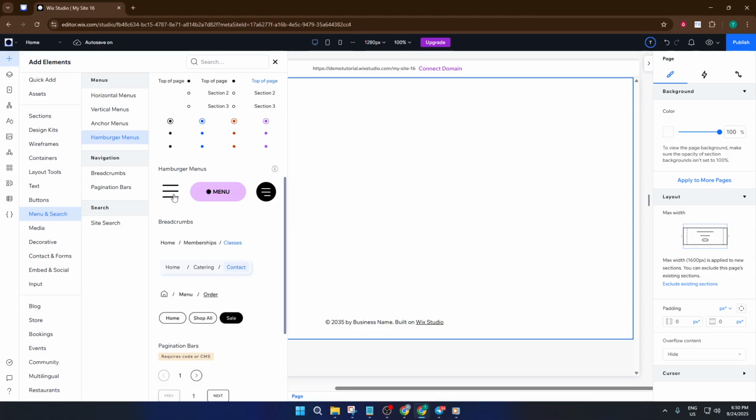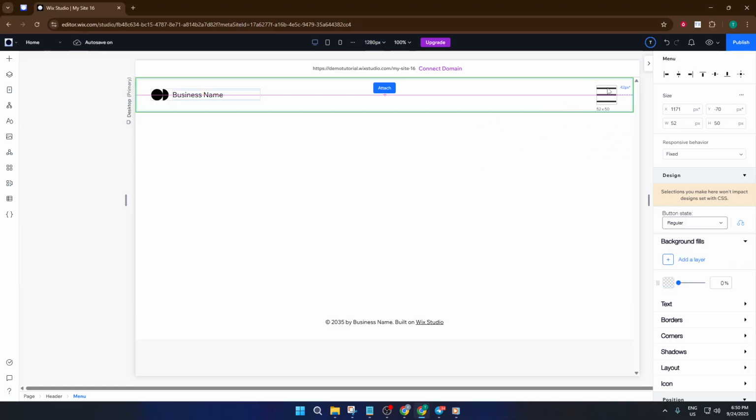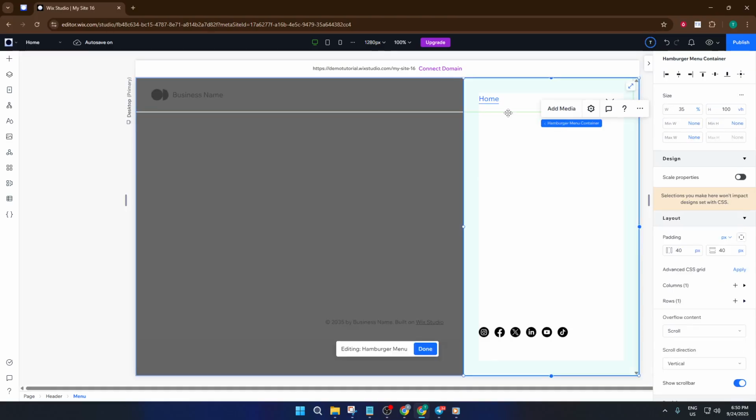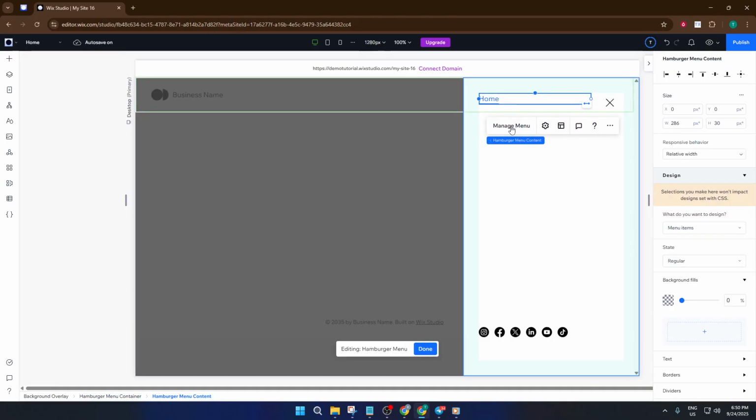Now, let's customize your new menu so it does what you need. Click on the hamburger menu element and select Edit Menu. You'll notice that by default, there's probably a home page inside, but that's just the starting point. To show all the pages you want, click on Manage Menu. Here's where you add the actual items. The chapters we made earlier. Press Add Items and select each page you created.